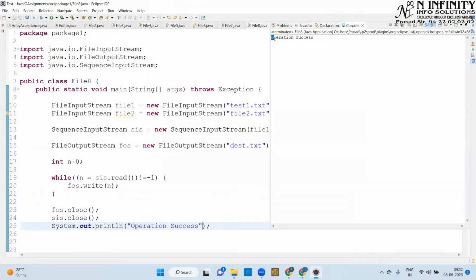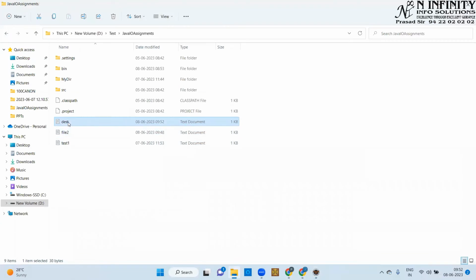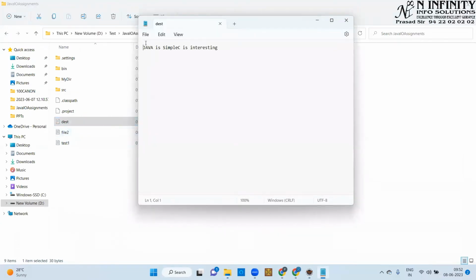It gives us the output as operation successful, which means till this point everything is working. Let me check. A destination file is created. Let's open this, and it consists of Java is simple and C is interesting, where test1 has Java is simple, and file2 has C is interesting, and in the destination, Java is simple and C is interesting are copied. I hope this is clear. So sequence input stream read the data of multiple files and wrote it into one destination file.